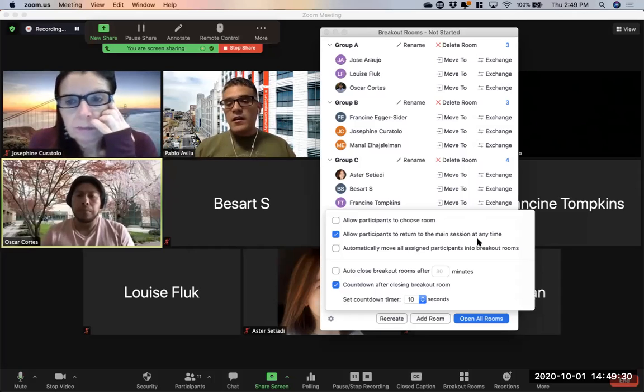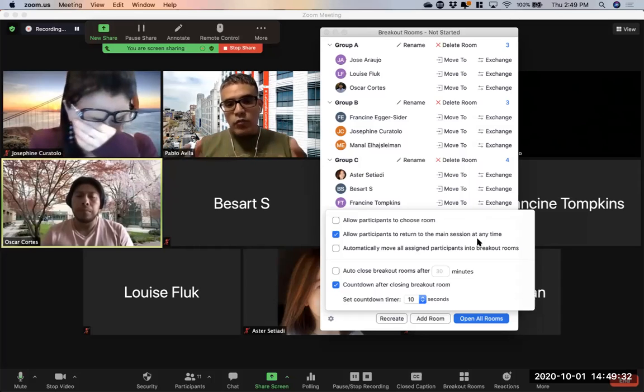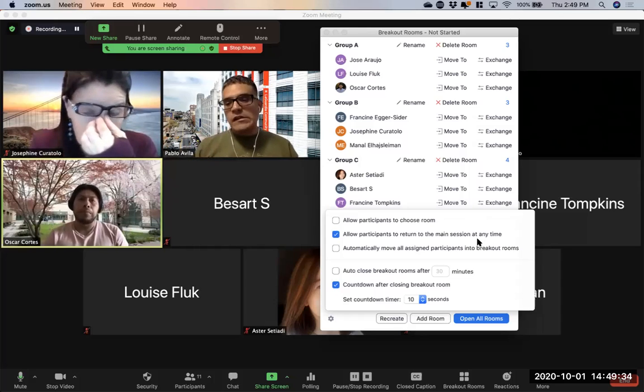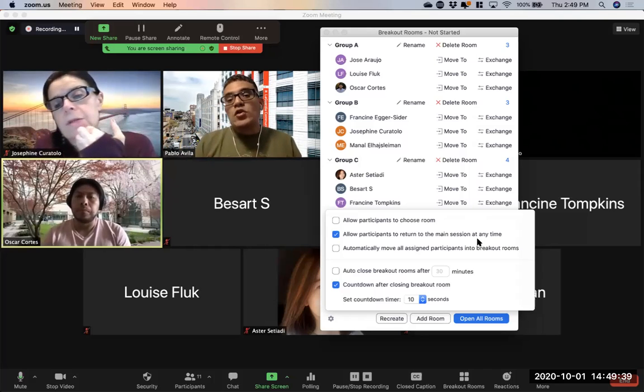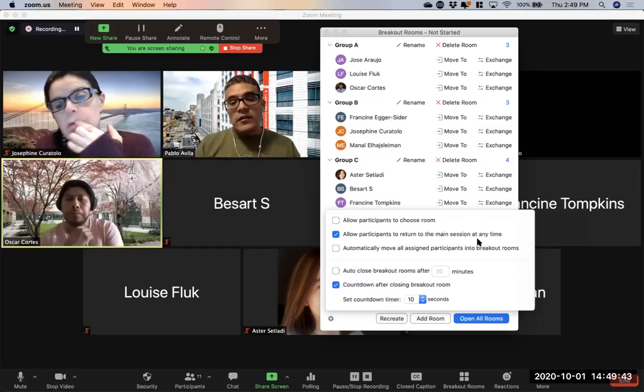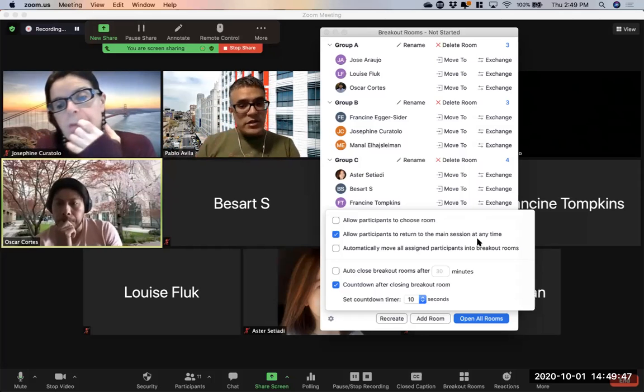The second option is allow participants to return to the main session at any time. This means that if you open up the breakout rooms, the participants will be given the option to return to the main room in case they don't want to be part of that room. It's really up to you how you want to handle that. In some cases, you may want to just keep the students in the breakout rooms until they're done, or if you want them to come back, you can give them that option too, okay? So that's what this option means.